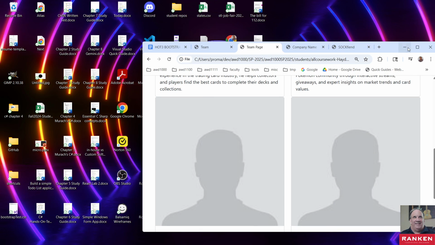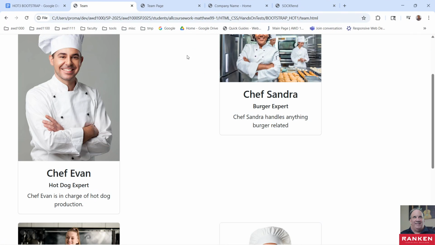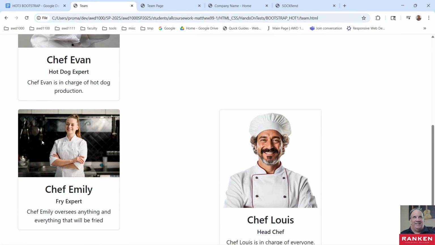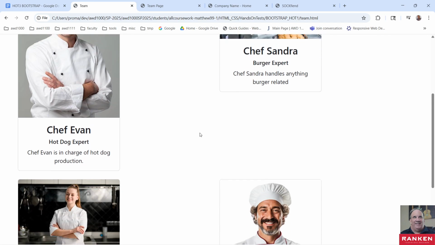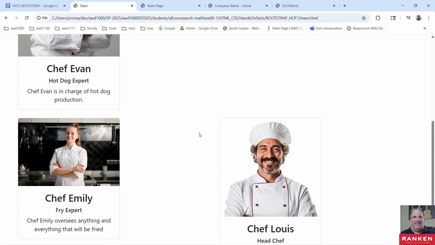Okay. It's fine if you can find some pictures for staff. Real quick here, I will show you a couple places where you can get some sample images to use, kind of placeholders.